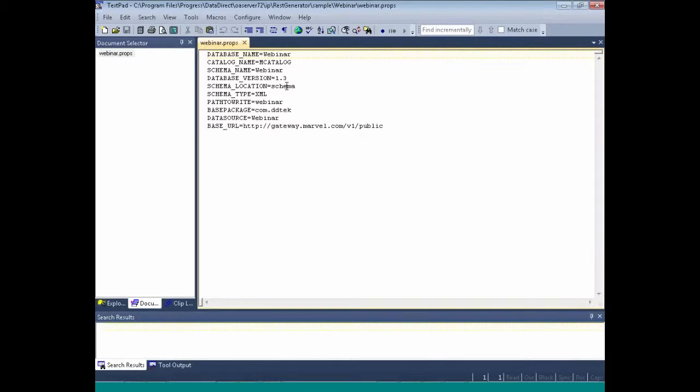This will describe the two virtual tables I'm going against. These are not actual tables, but there will be one for comics and one for creator based on the output of those REST APIs that we just looked at. And this is just telling it where to write the source code that it's going to generate.